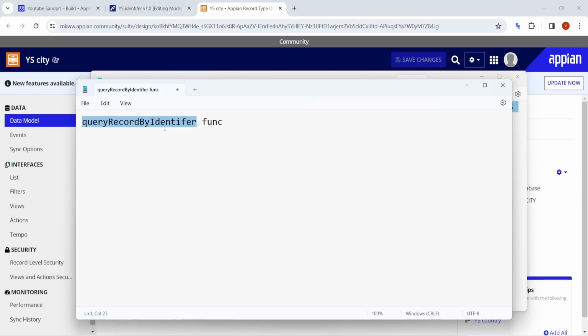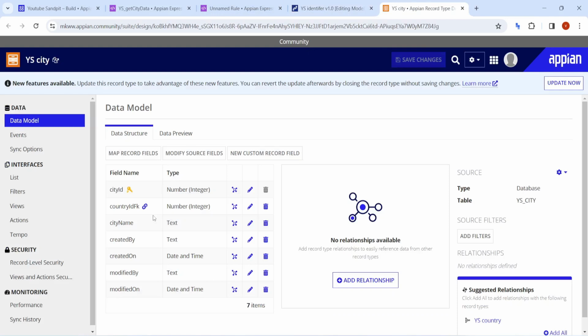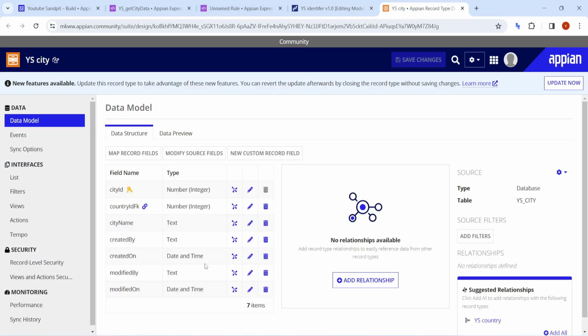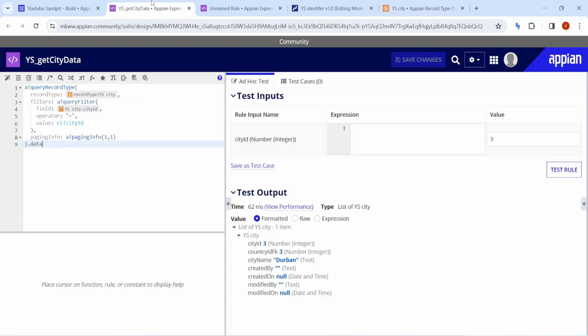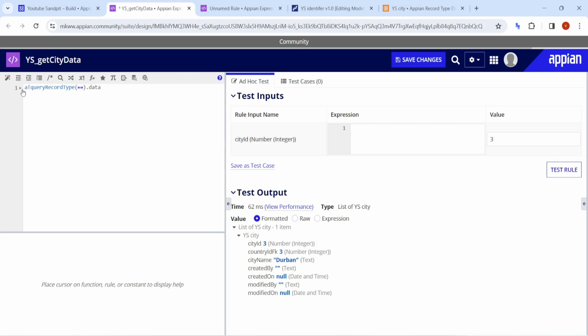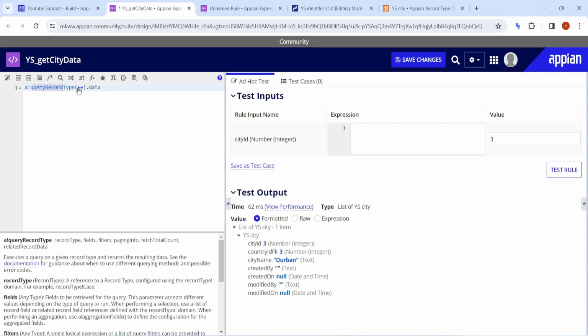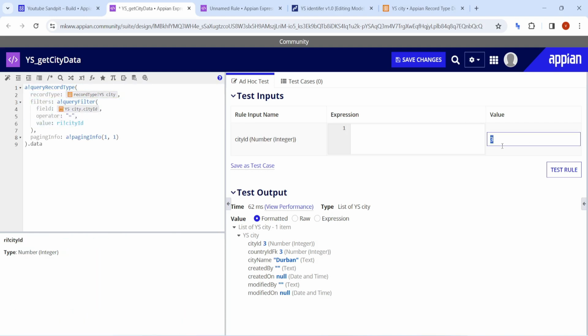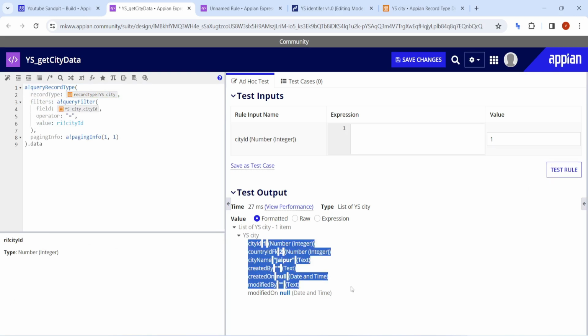Generally, what we used to do is this. Let's consider that you have a record here. If I want to get data with the help of this record, I would have created a rule like this one. As you can see, query record type, and in it I specify which record I want to query, with some filter I have added like city ID. Now if I give a city ID of one here, I will get the result of the city.